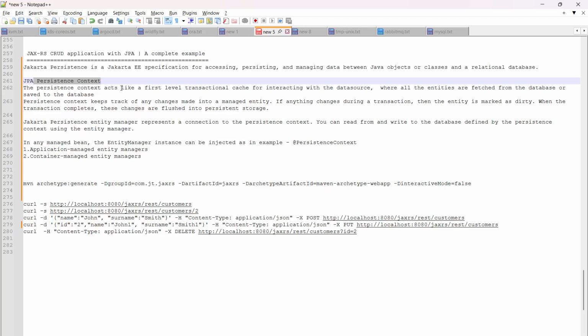Basically, the persistence context acts like a first-level cache which interacts with your data source. All the entities are fetched or saved by this persistence context. The entity manager is injected by your container, and it acts like a connection to the persistence context. You can perform all the operations on the database through this entity manager. It has all the methods like persist, merge, and delete, so you can use those methods to perform operations on the database.